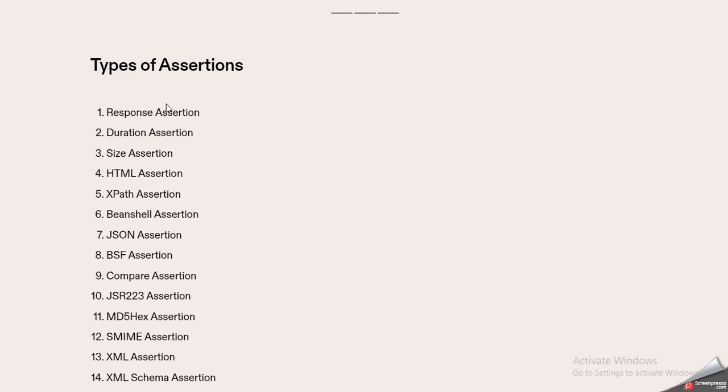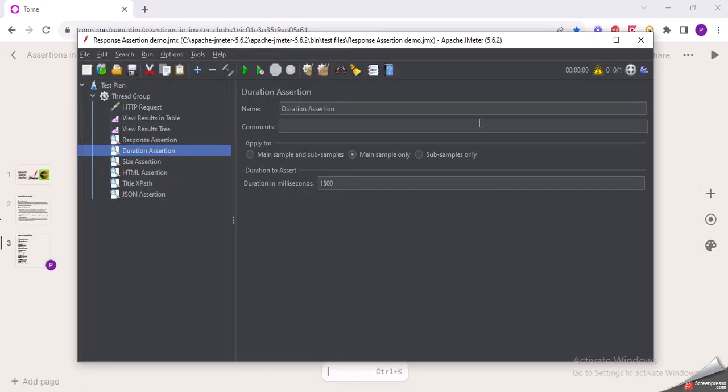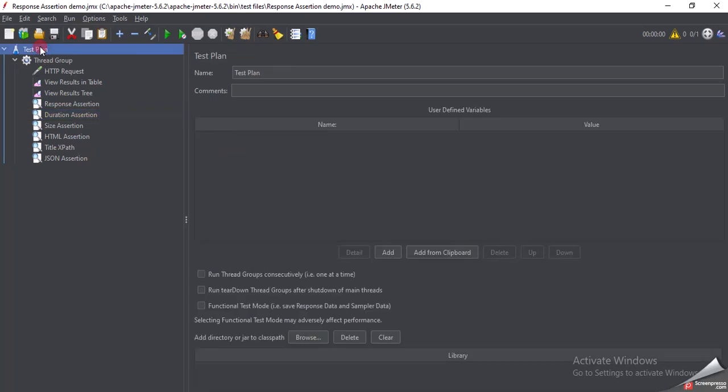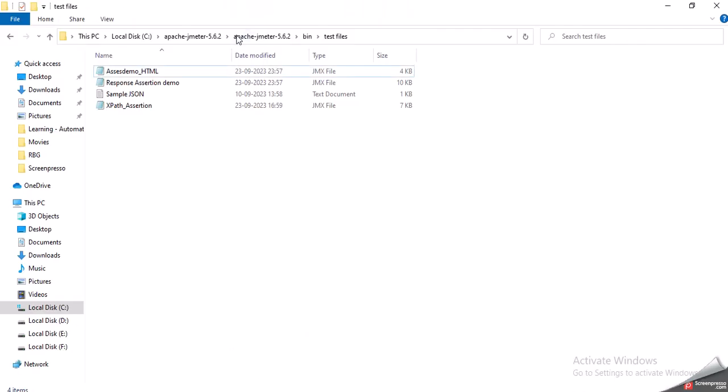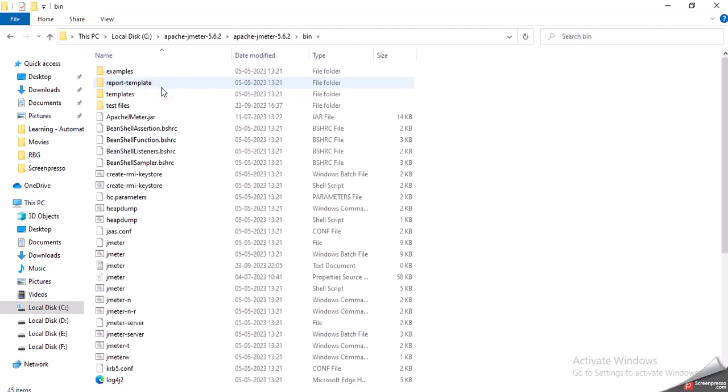Okay, so let's start. I already have my Jmeter opened. As you can see, this is a test plan. After you open Jmeter, as I already showed you previously, what you need to do after you install Jmeter is go to the bin folder.